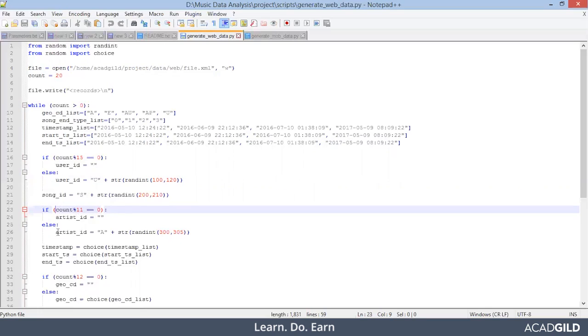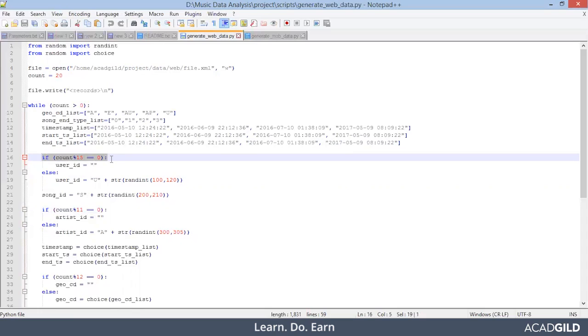Condition fails, we'll go for artist ID. So I will let you know why we have put up this condition. As we are creating the data, we have to be careful that our data should consist of some valid and some invalid records. Invalid records, I showed you yesterday, are those where some of the values are null or empty, and later on we need to do some enrichment on that.